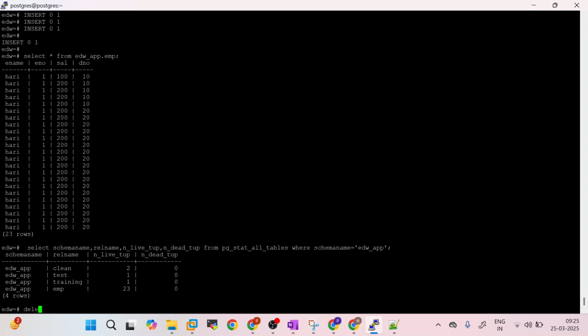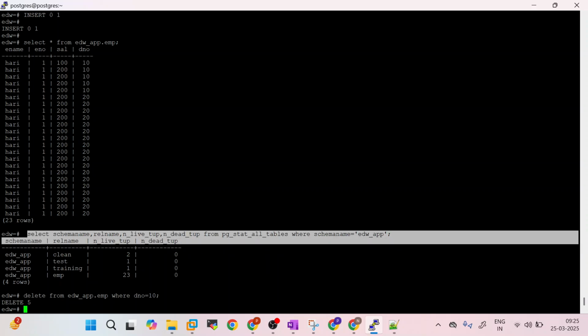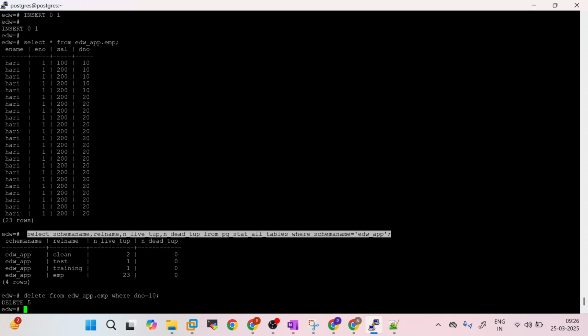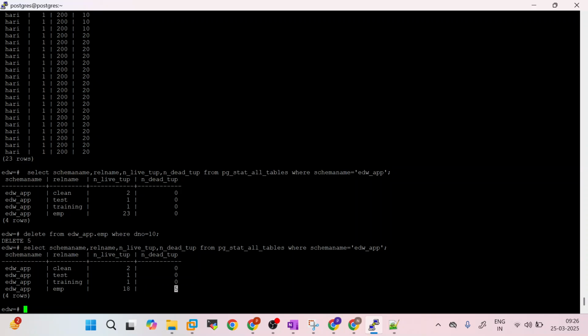Now let me delete something. Delete from edw_app.emp where department number equal to 10. Whoever belongs to department number 10, I'm going to delete that. So I have deleted that. Now let me check the dead tuples count. See how many dead tuples are there? If you are able to see, there are 5 dead tuples.